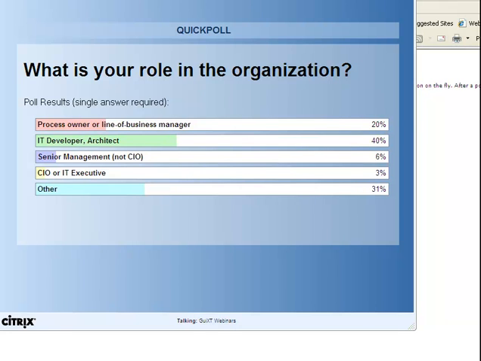So assuming the others also belong partly to the IT side, I'm going to show you a quick demo of our developer tool. It's a part of the developer kit. It's called the Workbench. Okay, and I'm going to bring that up.